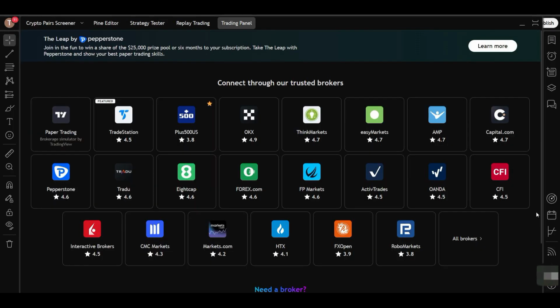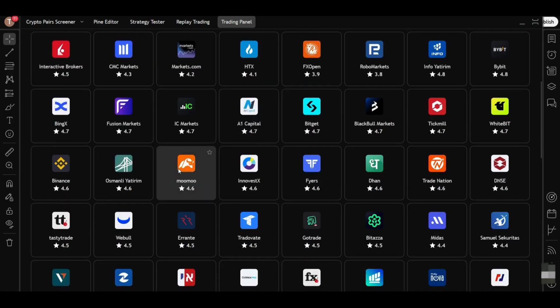After expanding the trading panel, you'll see an option that reads All Brokers. This is where Tradingview lists all the available brokerage firms that you can connect to. Click on All Brokers, and you'll be presented with a list of options to choose from. It's organized in a way that makes it easy to scroll through and find the broker you're looking for.